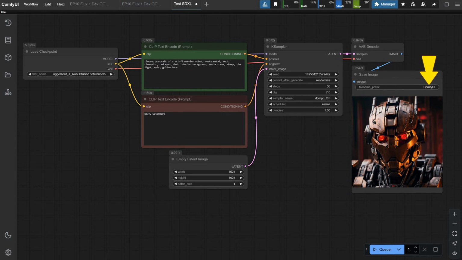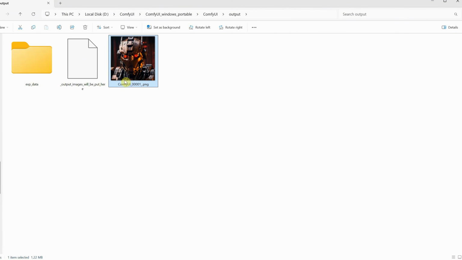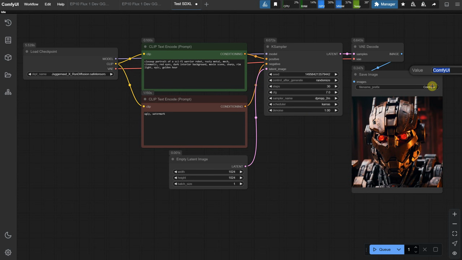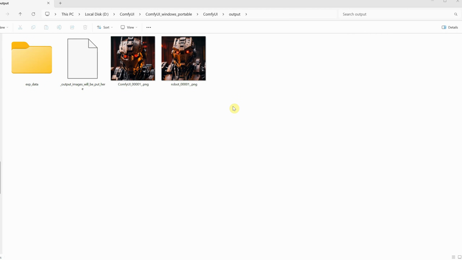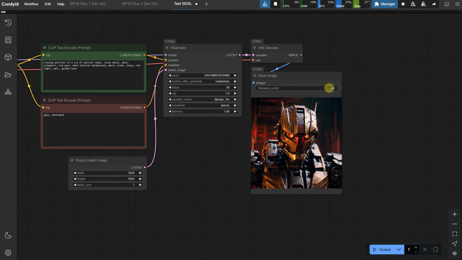By default, it has the prefix ComfyUI. The images are saved in the output folder, and you can see here that they have the ComfyUI prefix. However, you can change that to something else. For example, I can change it to robot. Now, when I run the workflow, the prefix for the image will be robot, making it easier to search for certain images.